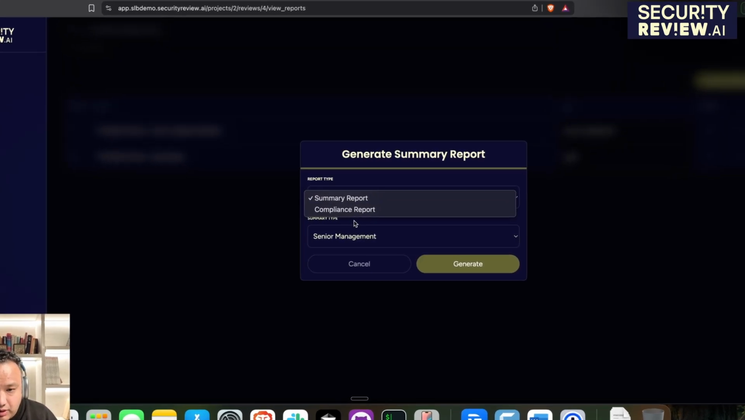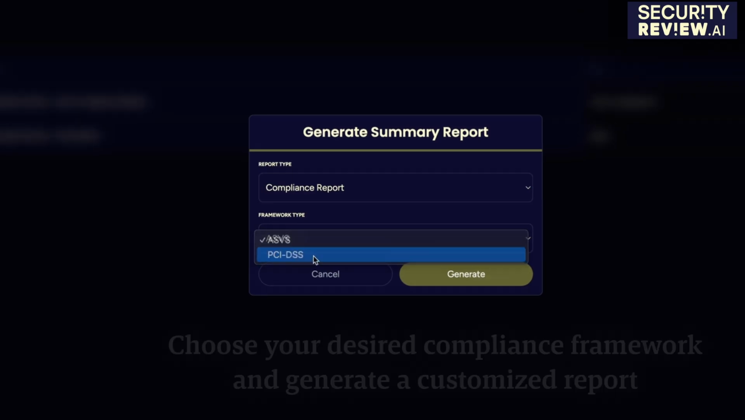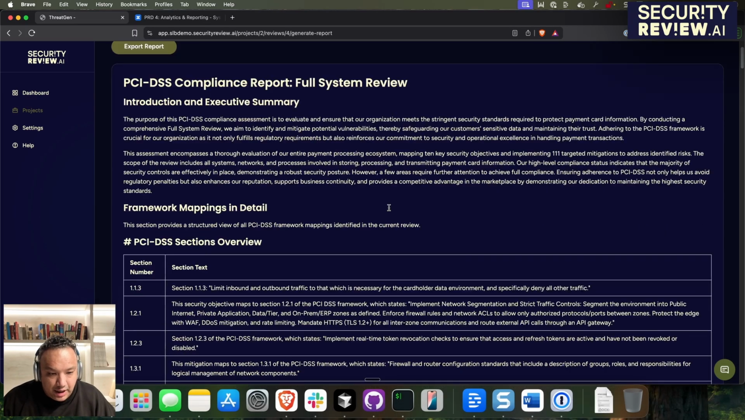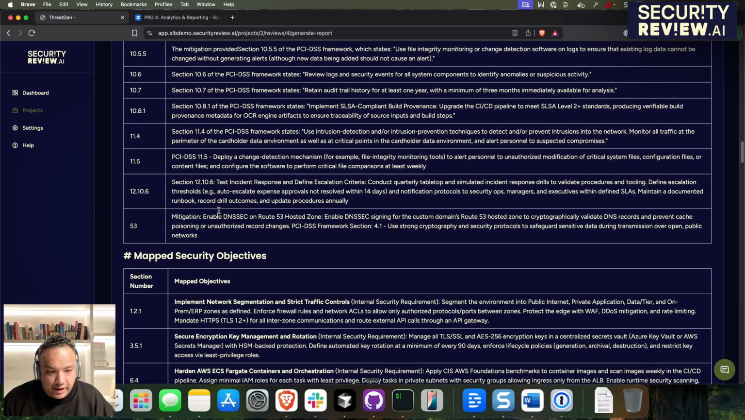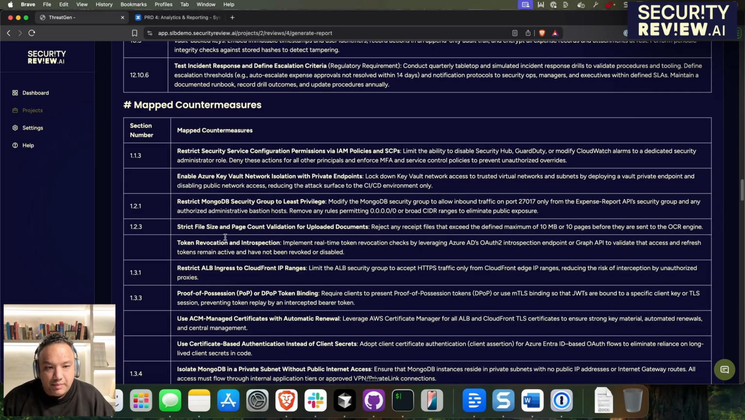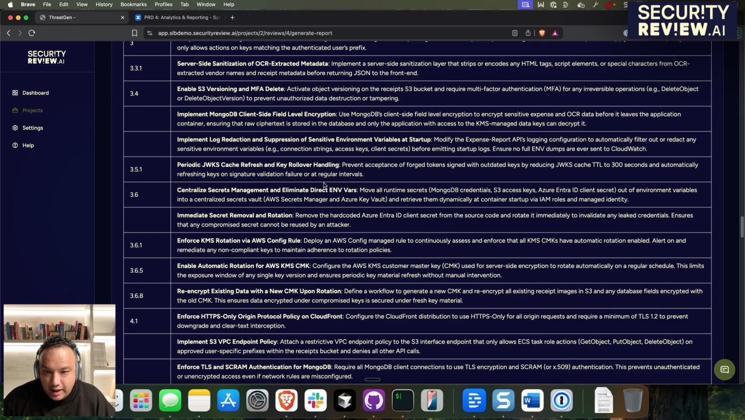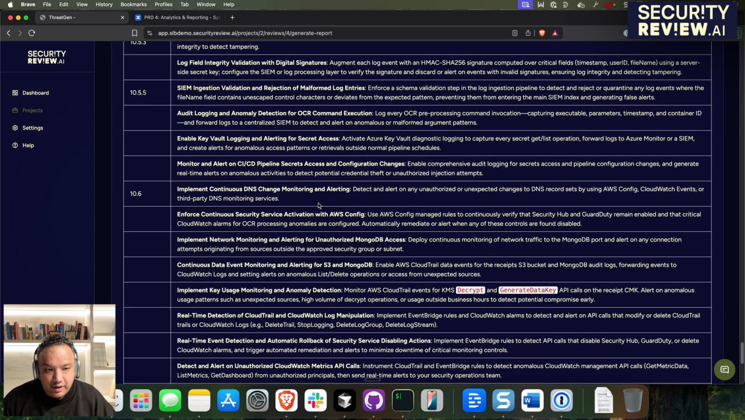On top of that, you can also generate specific compliance reports. So based on what kind of compliance you have mapped in the project, you can generate compliance specific reports. So in this case, we're going to be generating a PCI-DSS specific compliance report, and you'll see that it says that these are the requirements of PCI-DSS that are relevant. These are the security objectives that are mapped, and these are the countermeasures that if you put in, they would automatically be mapping against PCI-DSS and the specific requirements of PCI-DSS.